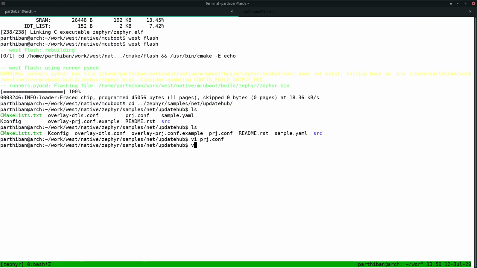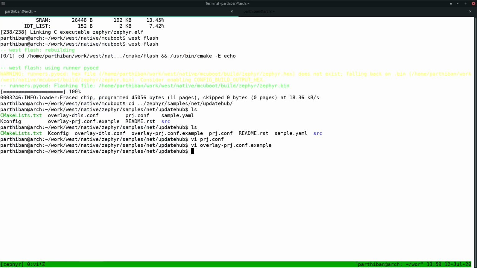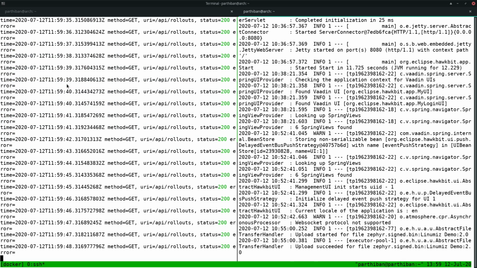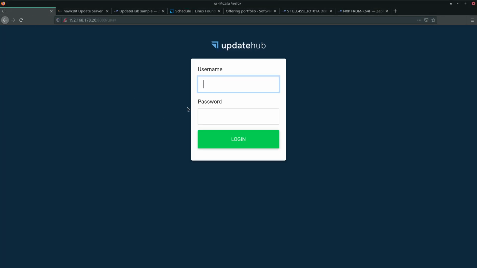and what we have to do is tune a couple of configuration files to make sure that we are connecting to our local server. So before that, as an example, I have an UpdateHub running in my local system, and you can see this is already booted fine, and the UpdateHub UI is available.